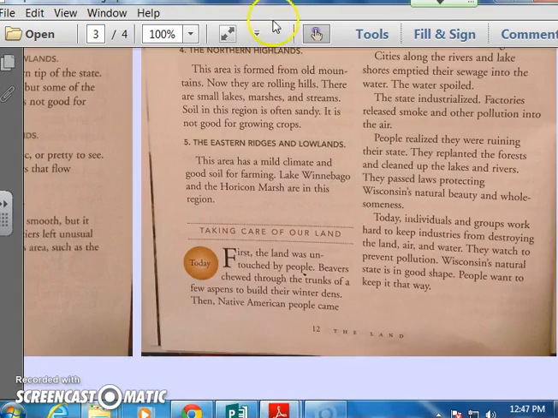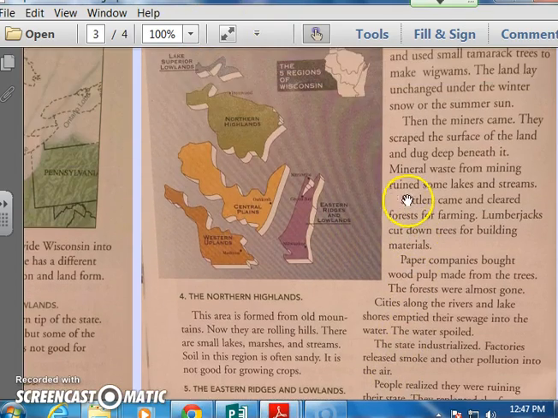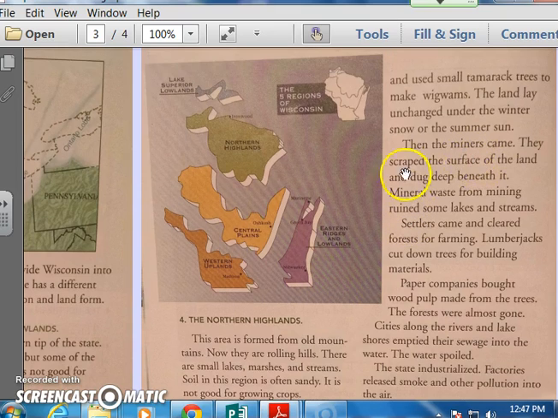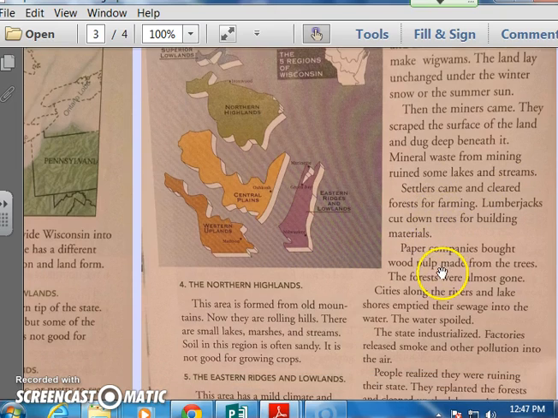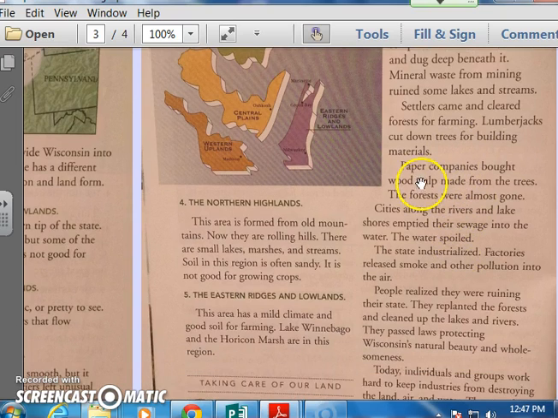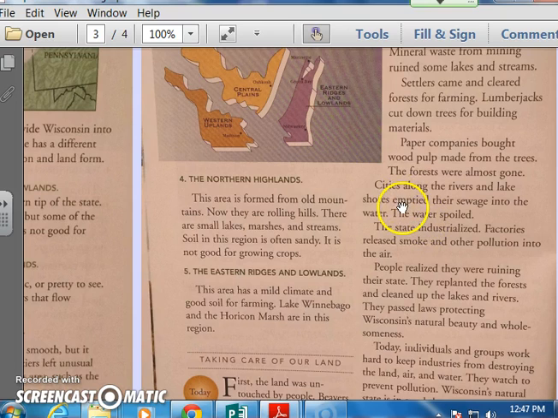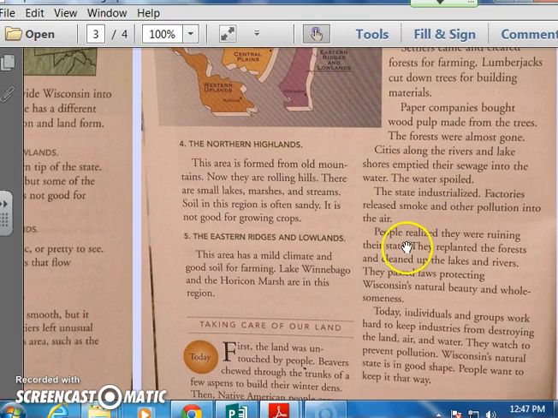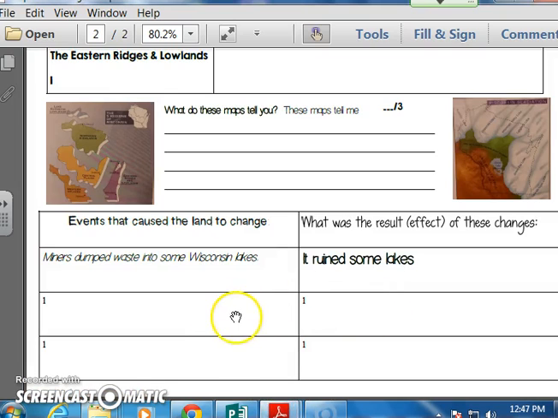If I look back at my text, I also see some causes and effects, such as the miners came in, they scraped the land, they dug, it ruined some lakes and streams. Some of the settlers and lumberjacks took a lot of the trees, cut down the forest. Paper companies took trees from the forest. Some of the cities emptied their sewage. That's what you flush down the toilet. Yeah, can you believe that? Pollution. Factories cause pollution. So I just gave you about 4 more causes and effects, but you only need to do one of each. Well, actually 2 of each, all right?